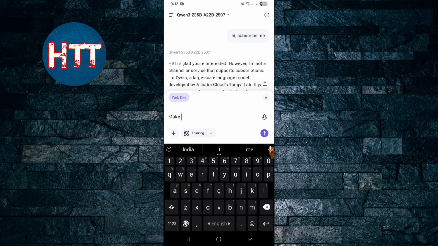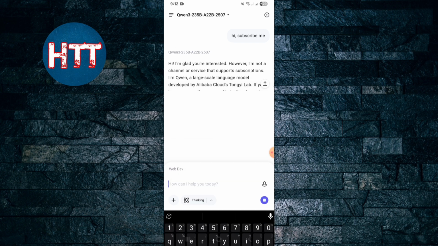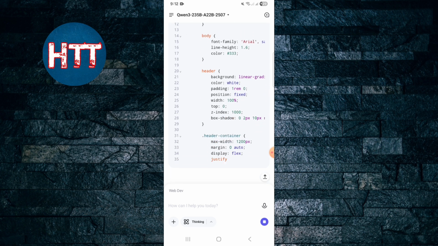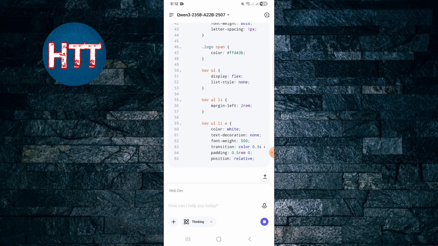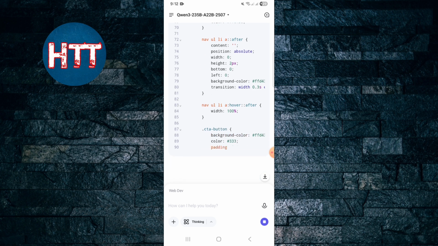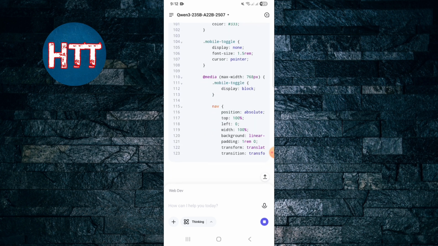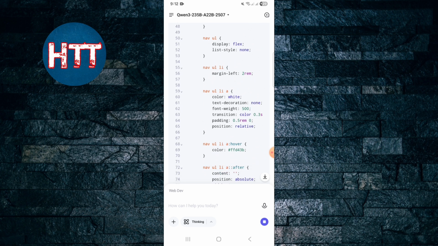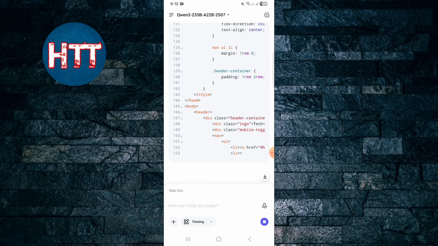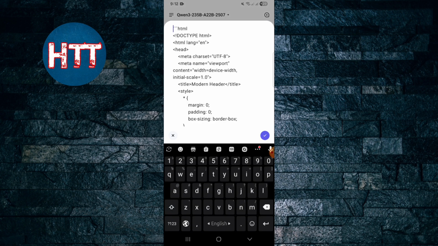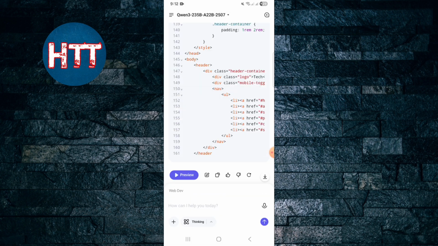Make a header code. You can see here everything is really nice and amazing. Without any knowledge, you can just ask this model and you will get the proper result. This is the output, and I just stop it because I don't need it. You can preview it, and you can also edit it through this.